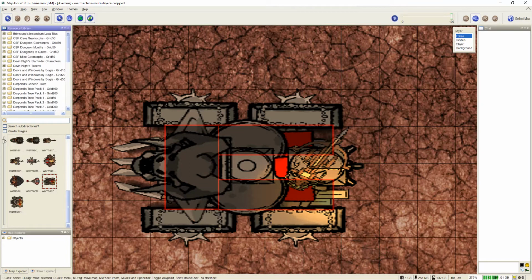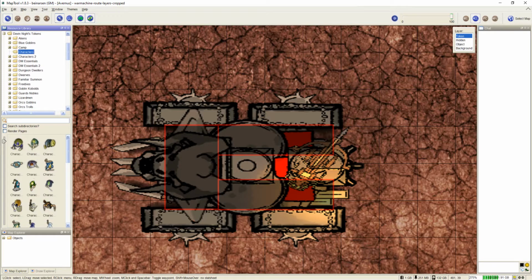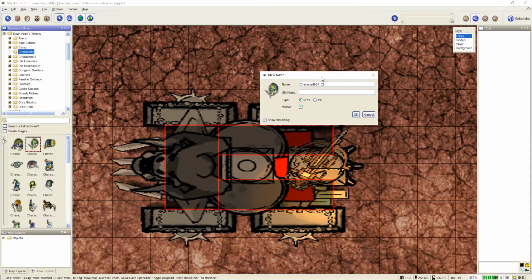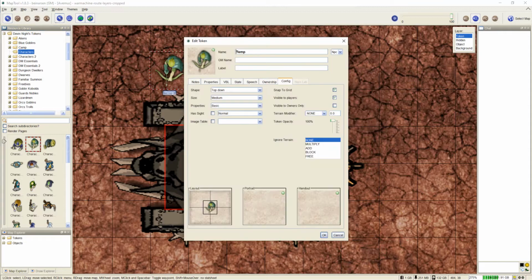So I'll just jump up here to Devon Knight's tokens, which are awesome. So characters, and some sort of random character, drag them in, and of course it's going to be called Temp. My name is Temp the NPC, and okay. And then the first thing I always have to do, oh, this one's already set to top down. Okay, perfect. Snap to grid, yes.